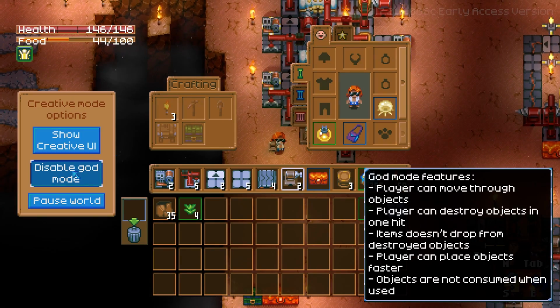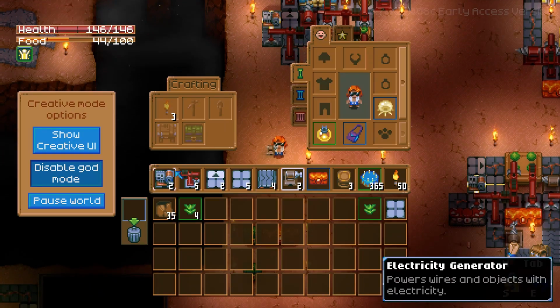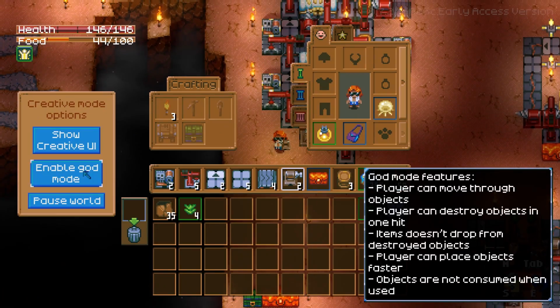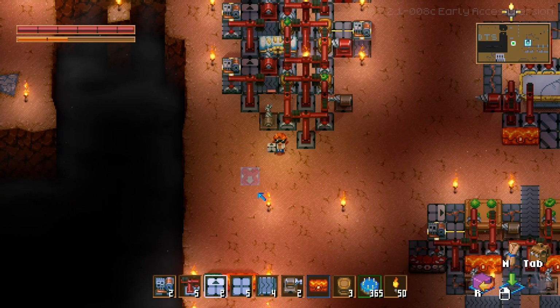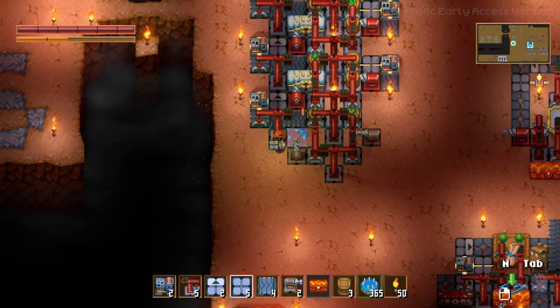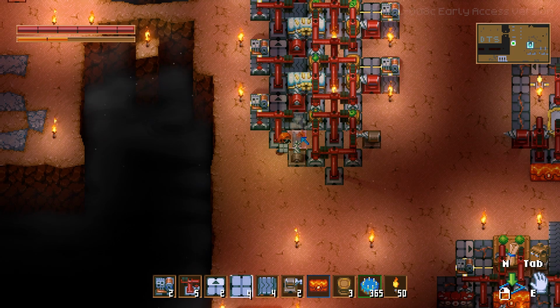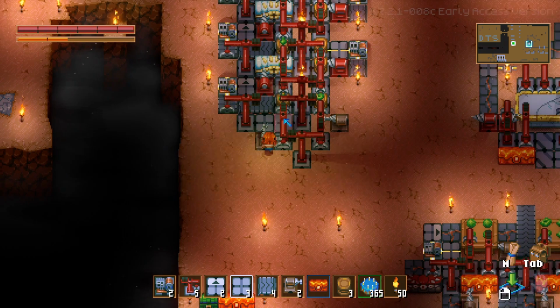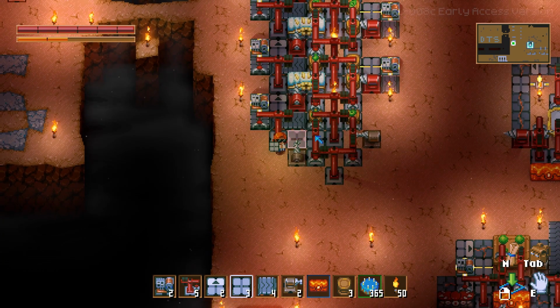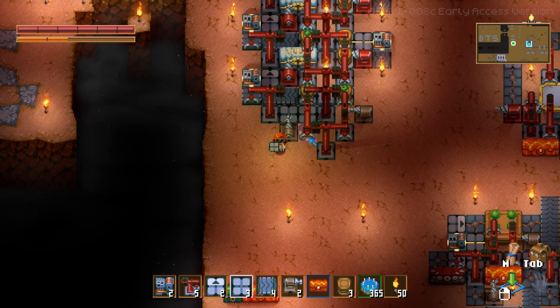Actually, let me exit God mode here. There we go. So next we will set up the cross circuitry. So a cross circuit will go here. One cross circuit will go here. Don't change these; they're fine as is, just placed normally.